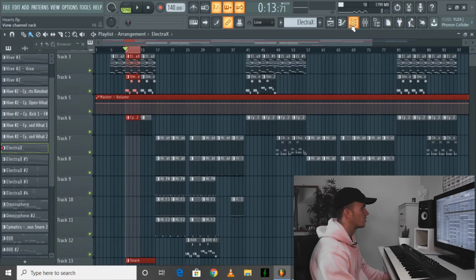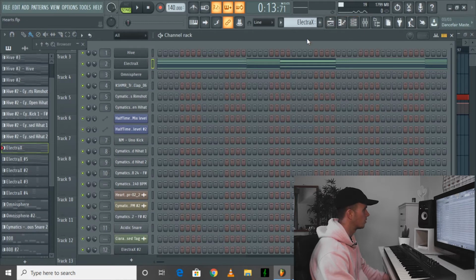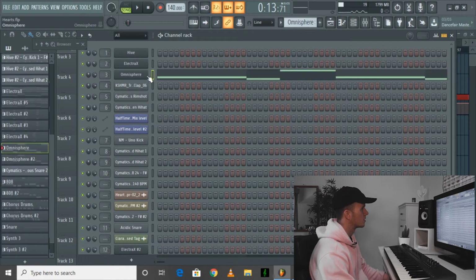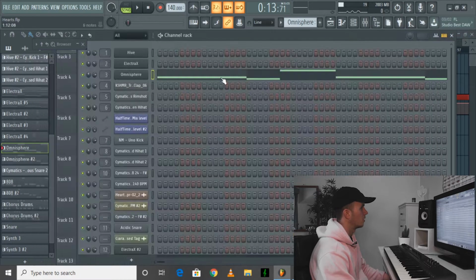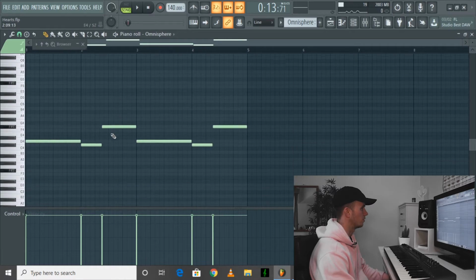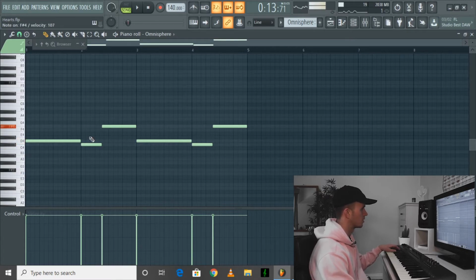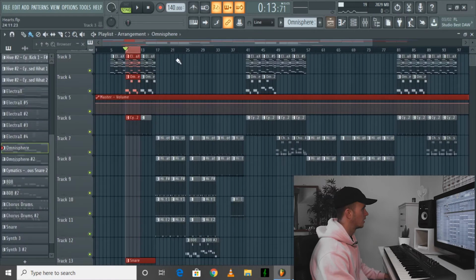And then I wanted to add a synth bass in there, but only for the intro. I knew I was gonna switch it up for the verse. So the synth bass that I chose was in Omnisphere, and it's a preset called Vintage Vibe Time Bass. And all I did was follow the bass notes of the main melody. It's quite simple. It's just D, C sharp, F sharp, and then together that sounds like this.